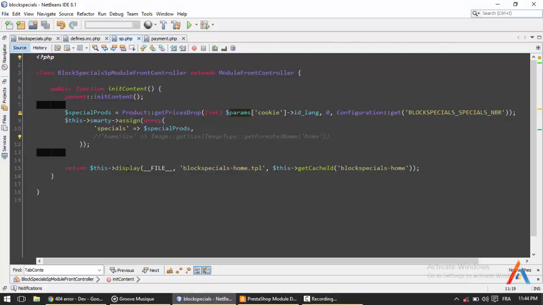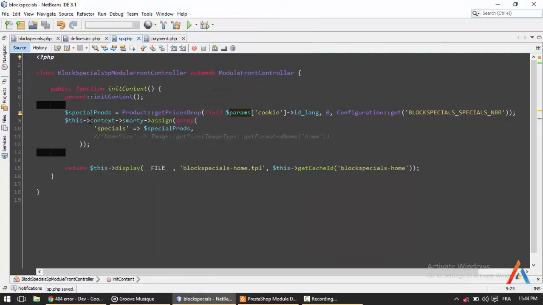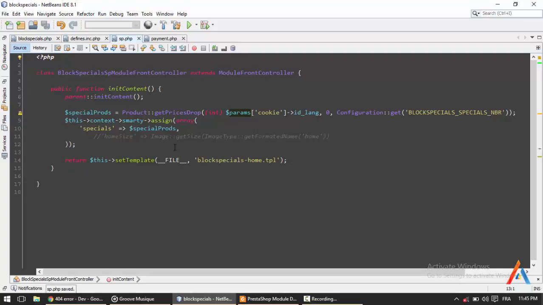And we return, we need to change this. Well, also here we need to change this to context to make things run well. And we change this to set template. Okay, we don't need that. Okay, we keep it. You should get case, you can remove this. Okay, so normally we're good.